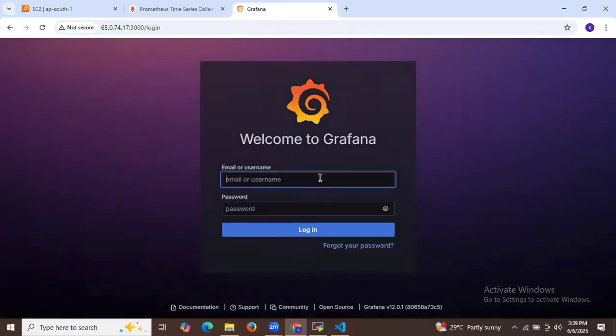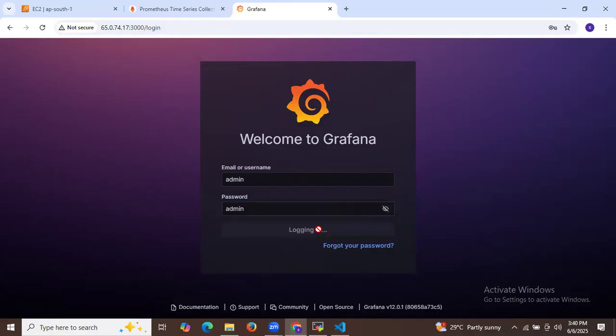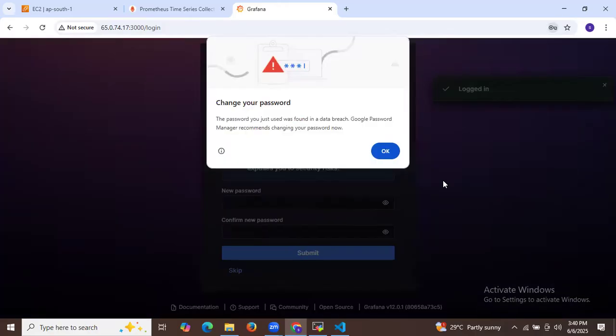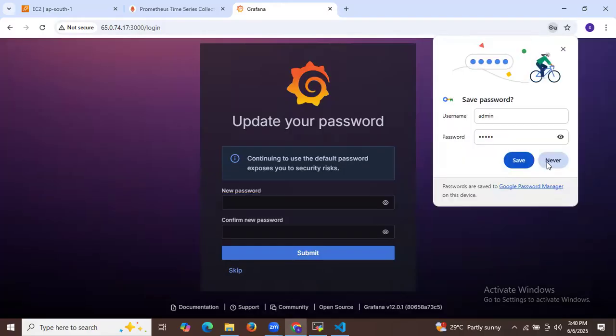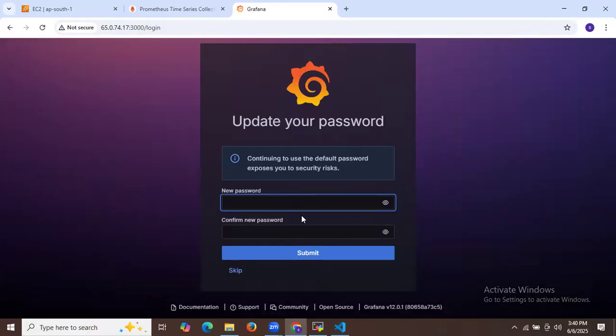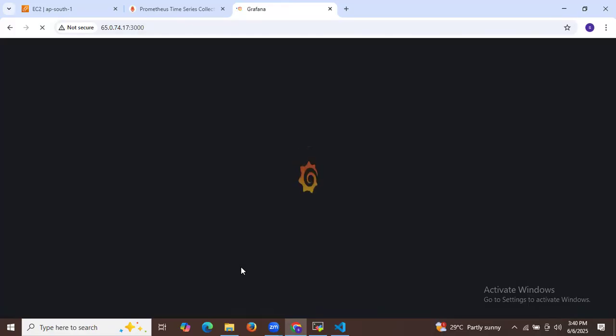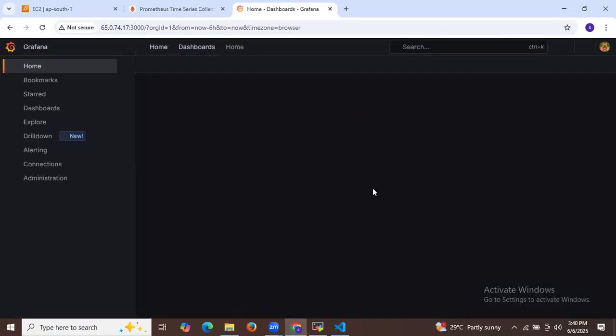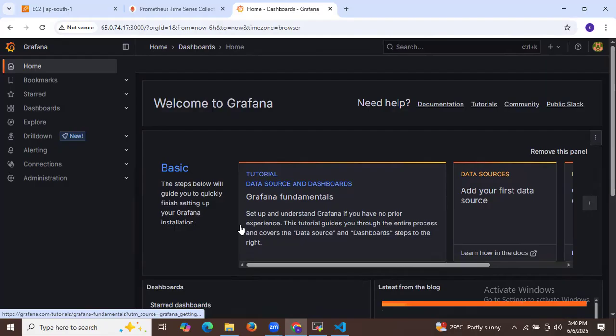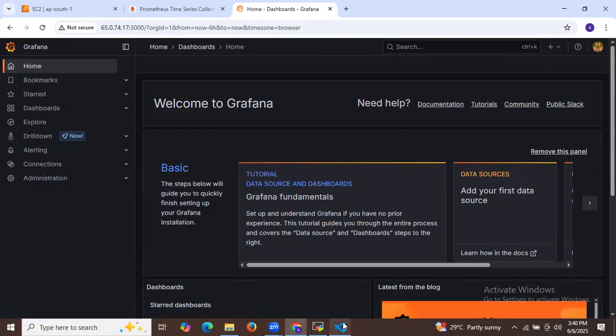Okay, so we need to enter the username and password of Grafana. So the username is admin and the default password is also admin. Okay, so click on login, and after that you need to change the password of your Grafana for security reasons. Okay, so I'm going to skip it for now. Okay, so now this is the dashboard of our Grafana. Okay, so we have successfully installed Grafana.